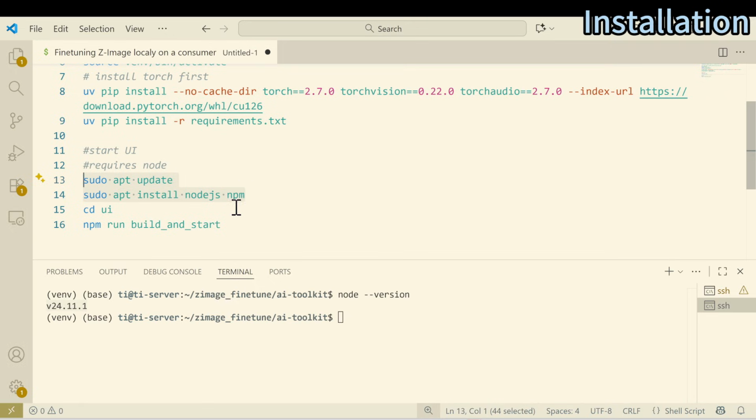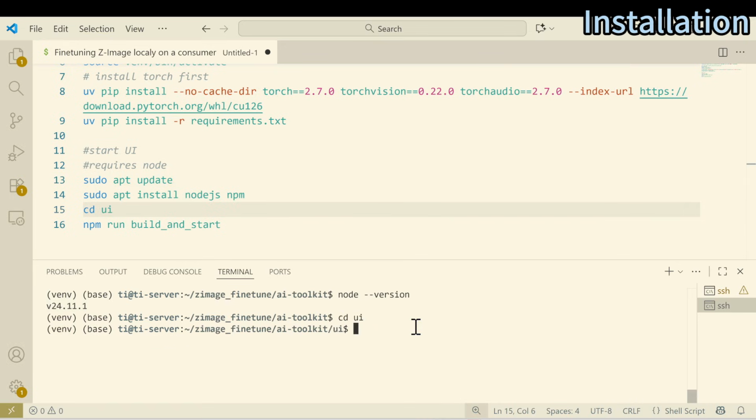And then after you have that, you can just change the directory to the UI, and you can run the build and start command here. Press enter, so it will start the building, and then it will start the user interface. It will give you a URL address you can log in.